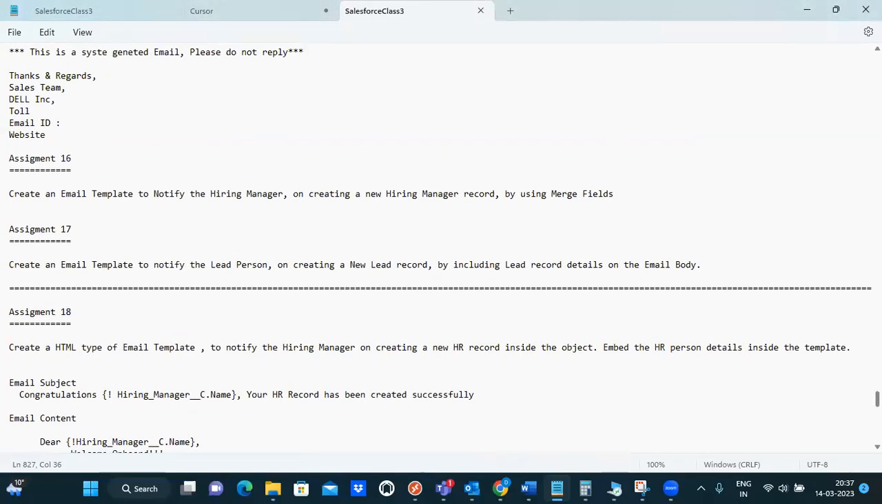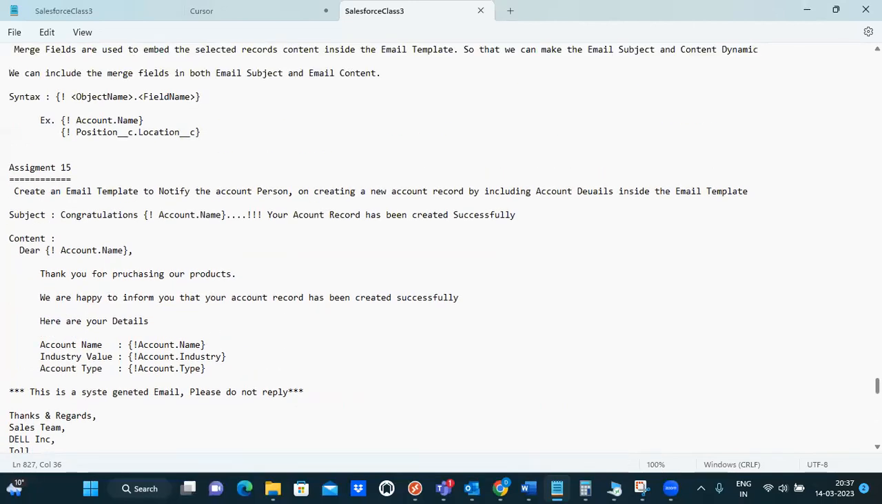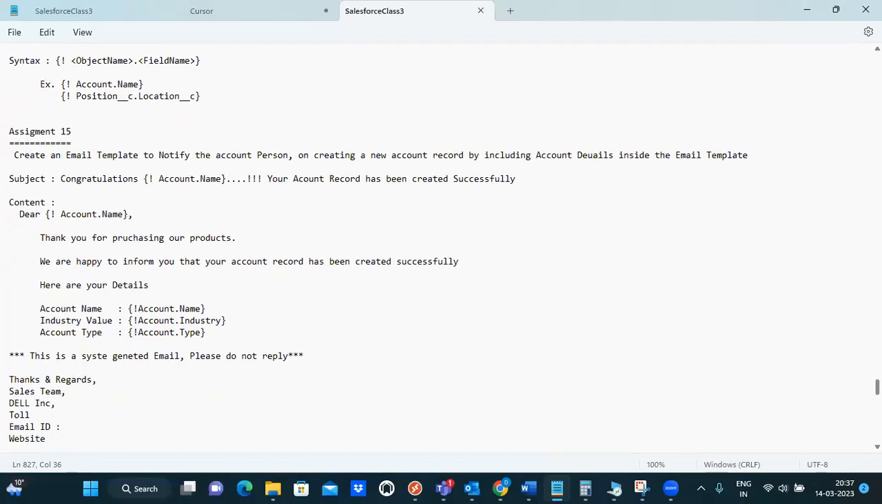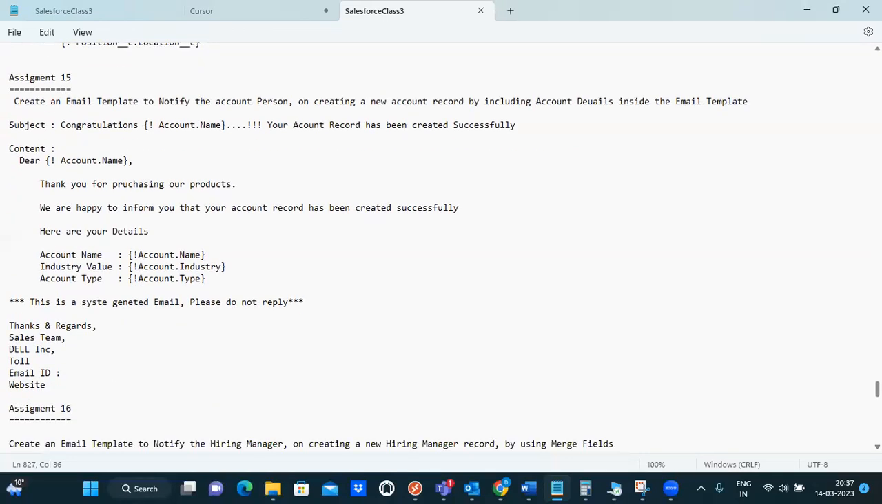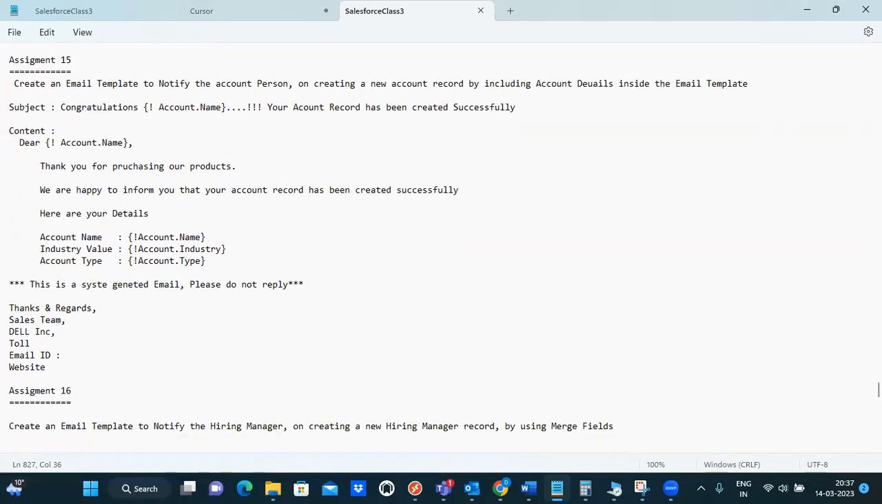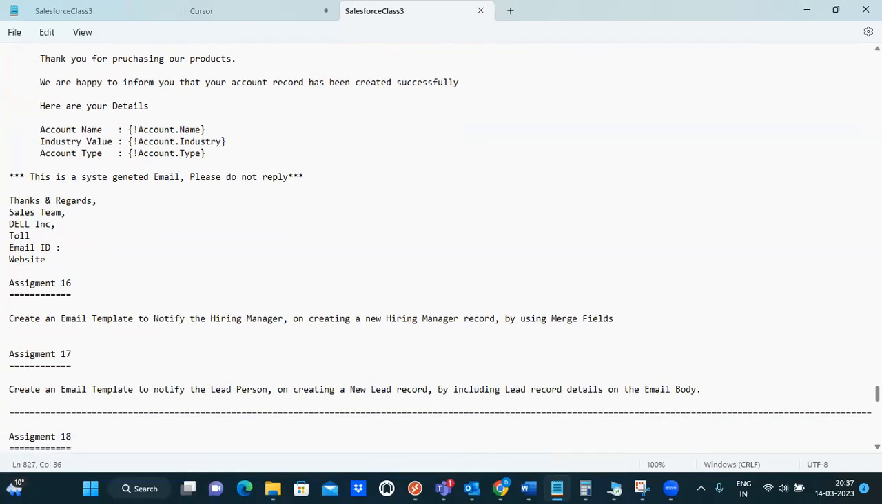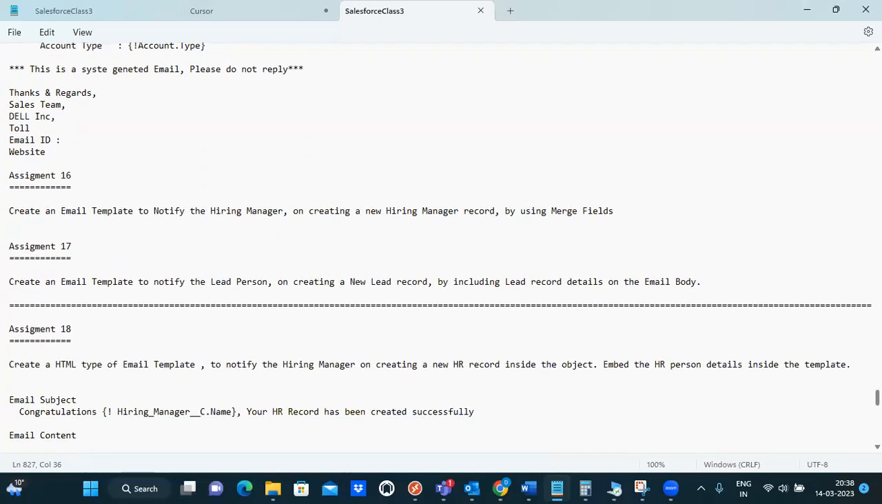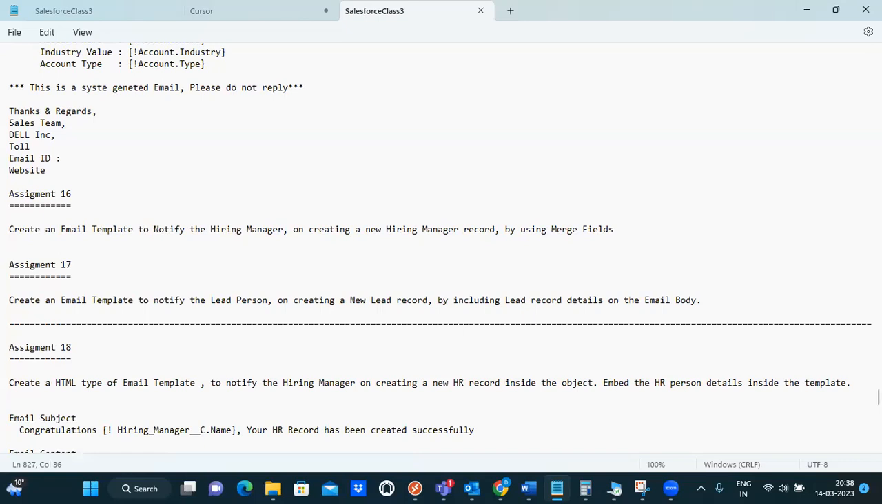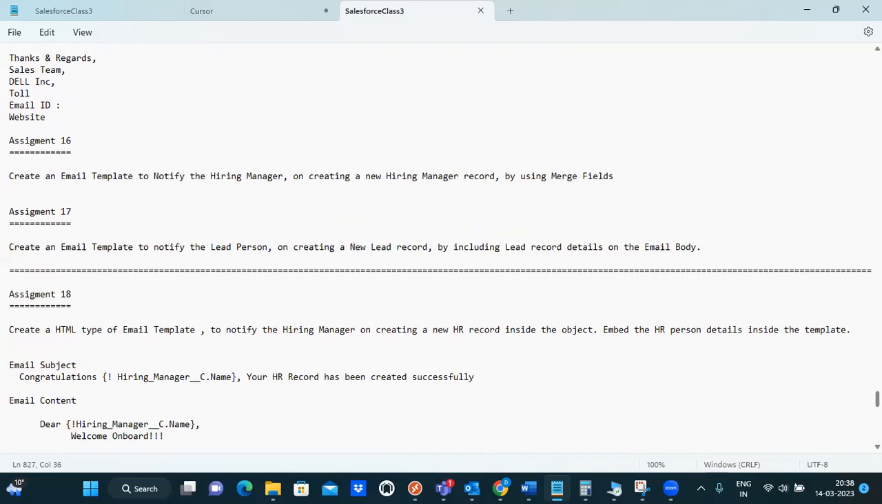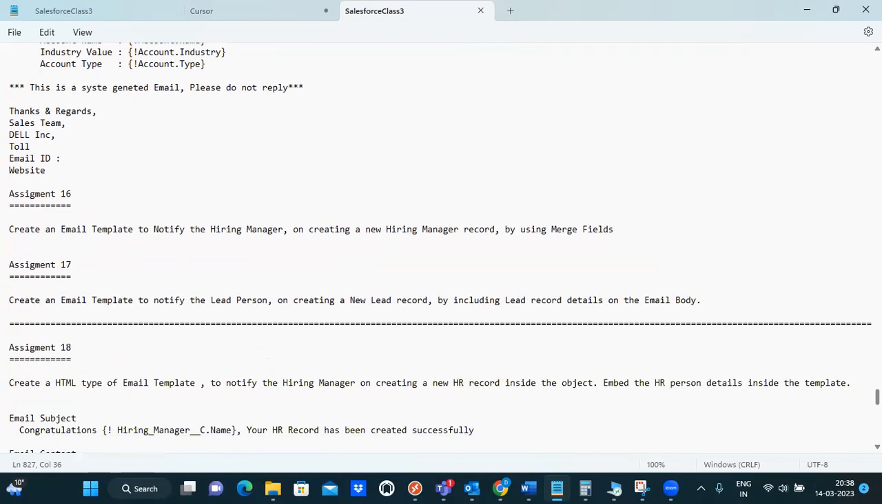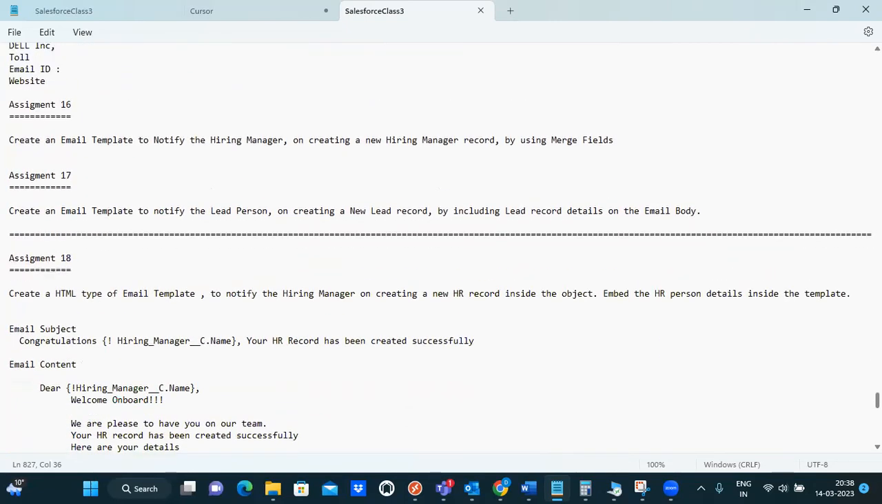Okay, so yesterday we were talking about a few of the merge fields, and we were doing a practical example on the merge fields. And then we had a time talking about the letterheads. Okay, so how to create a letterhead. Yesterday I showed a little bit of demo on it, and I hope you have done assignments 16 and 17, creating an email template for hiring manager and email template for lead.